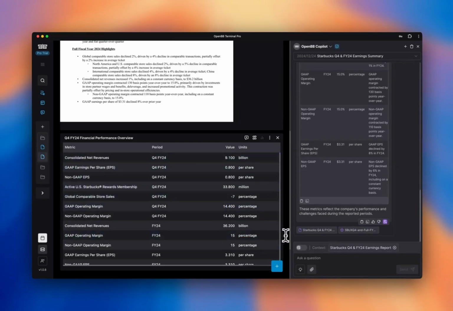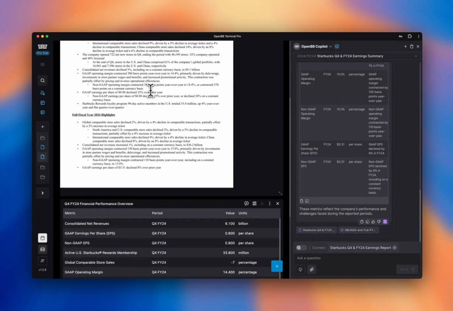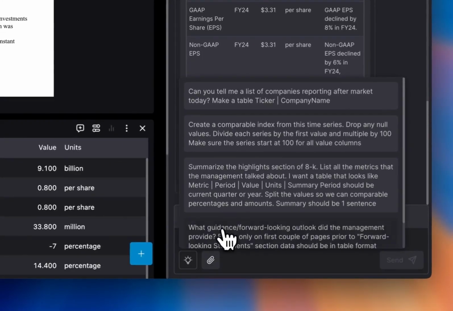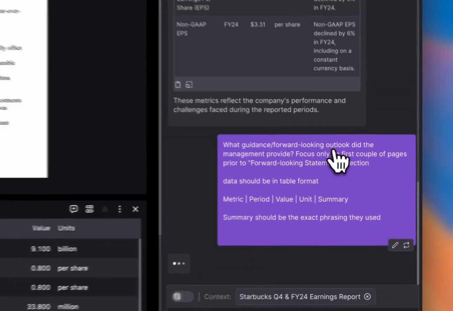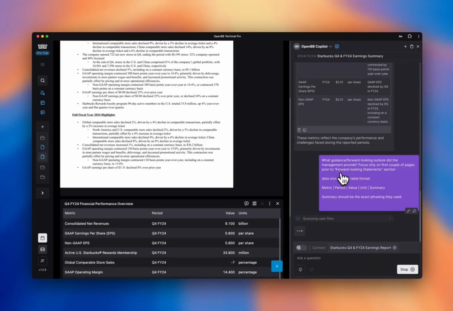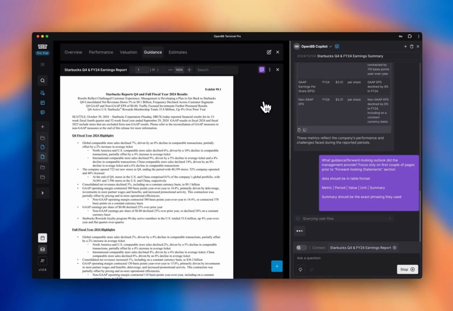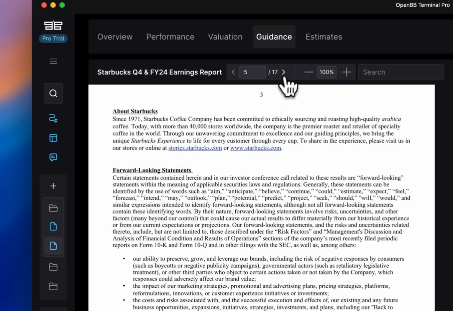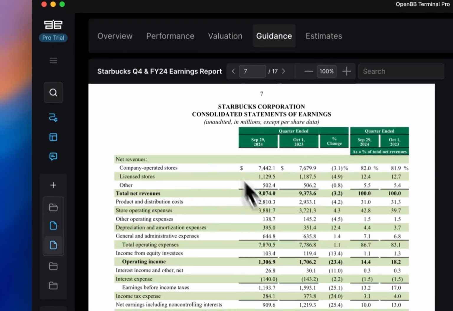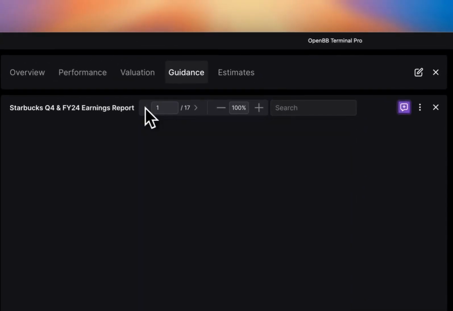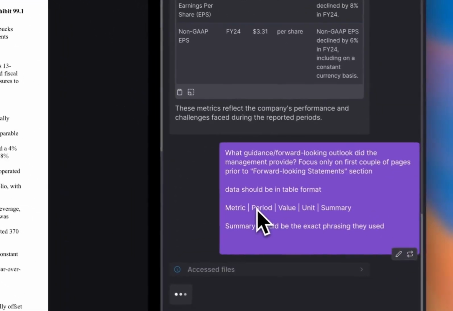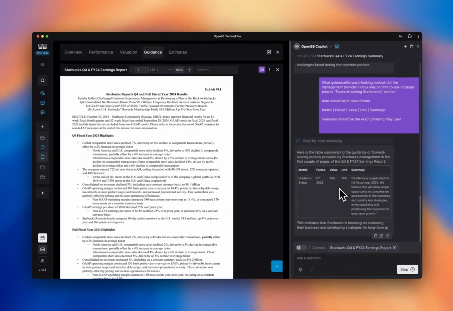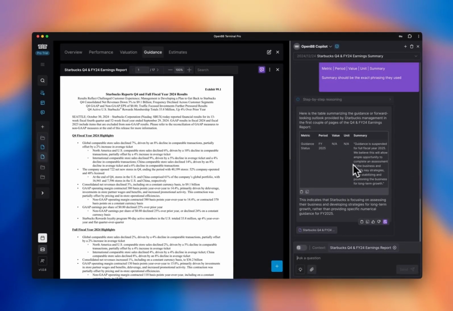So let's also talk about guidance, right? So the highlights are essentially reported numbers at the end of the day. So I'm also interested in what are some of the forward-looking outlook guidance type of statements that they provide. So I'm pretty specific in my prompt because generally after a certain point in these filings, it becomes legalese and it becomes all about reporting tables and things of that nature. So I just want to give it a bit more focus where I want you to look for this. And this is quite interesting, right? So the guidance for the stock has been suspended.